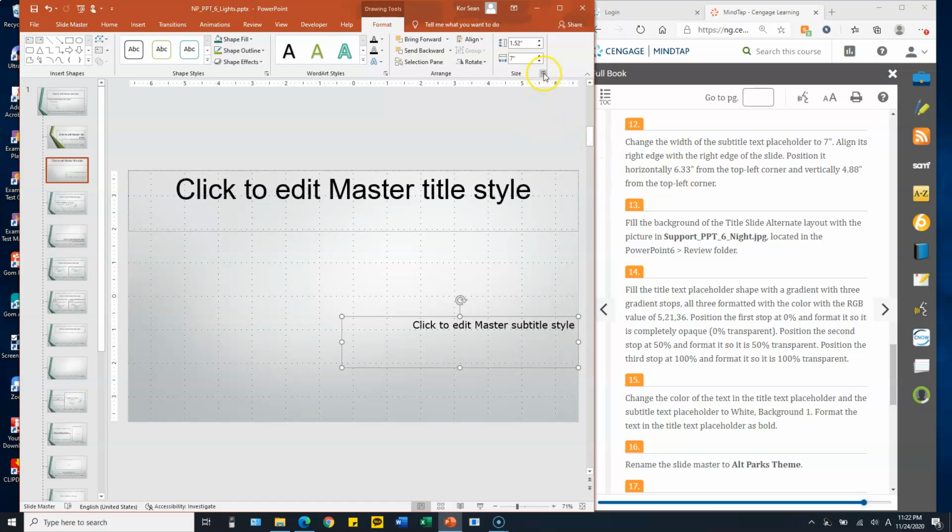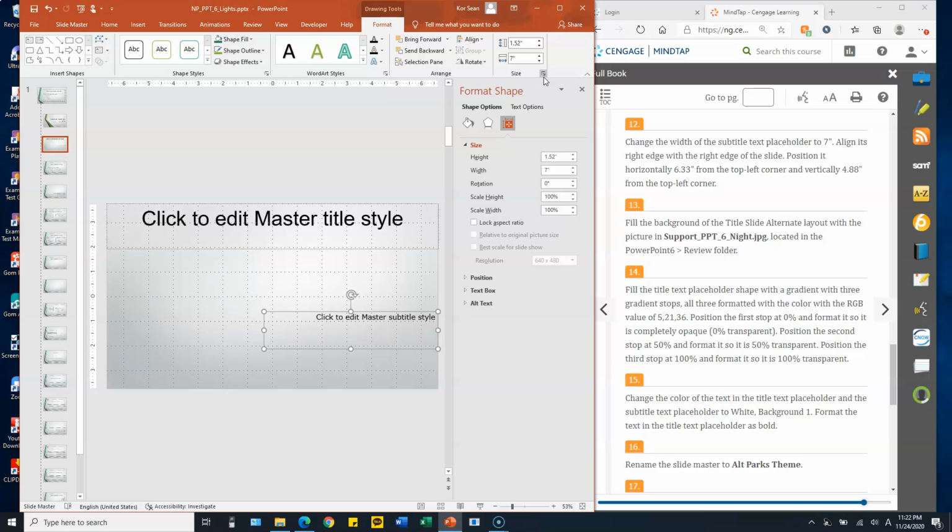In this case, we can position this one. So let's click this Size dialog box, the Size pane. From here, we can change the location position. So click this Position. And the position is 6.33 inches horizontally from the top left corner, and vertically 4.88 inches from the top left corner. Enter.